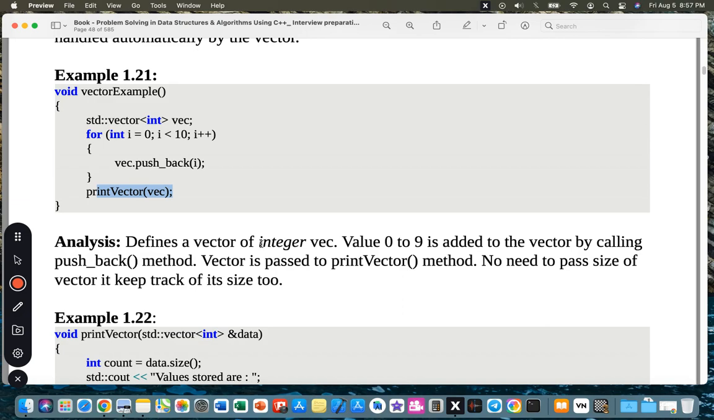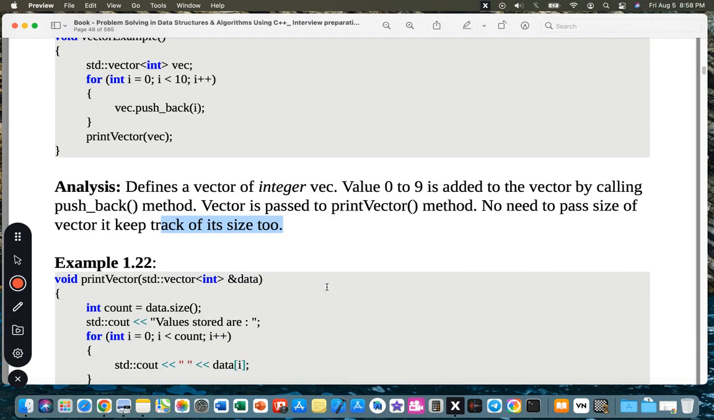Analysis: define a vector of integers and call it vec. Values 0 to 9, from 0 to 9, are added to the vector by calling the push_back method. So we are calling a method and passing the i parameter. The vector is passed to the printVector method at the very end. No need to pass the size of the vector. It keeps track of its size too. Remember when we did this for the array, we had to pass the size of the array. Here, we don't have to do that.